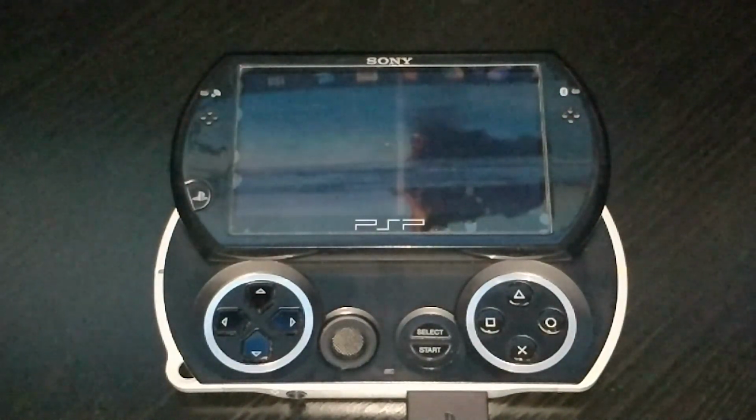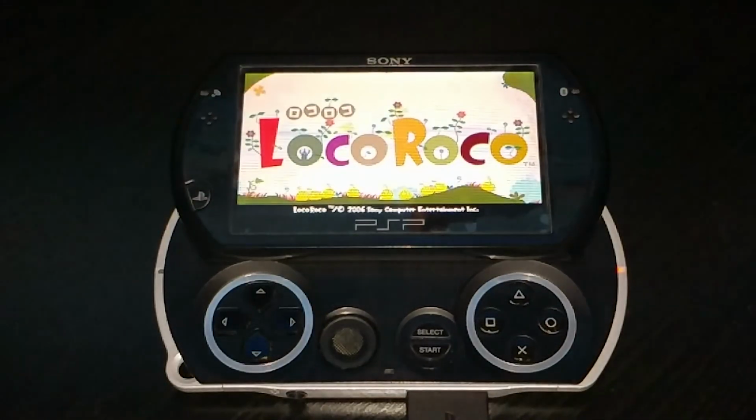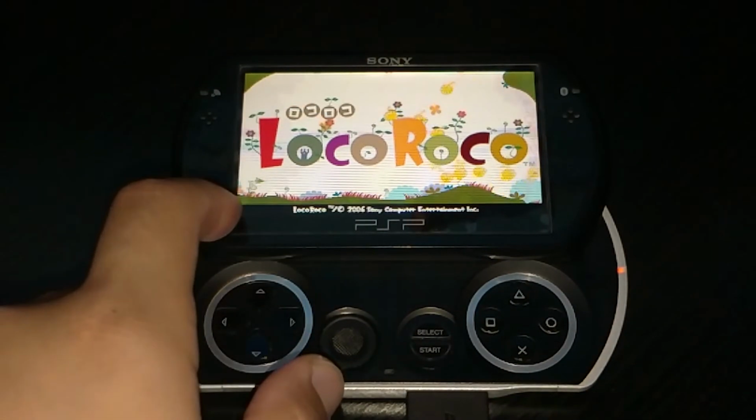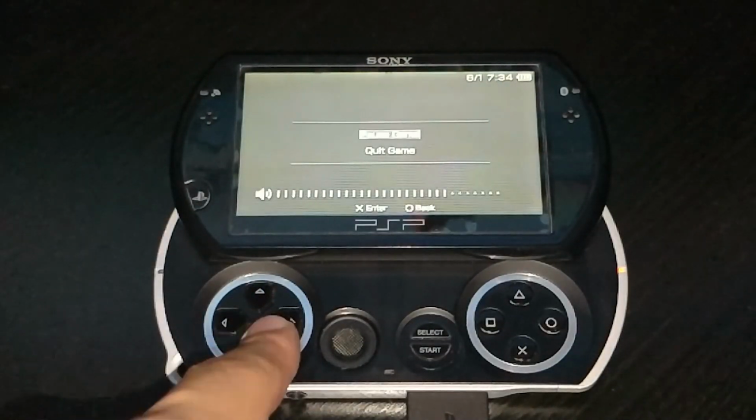Sony Computer Entertainment Europe presents.